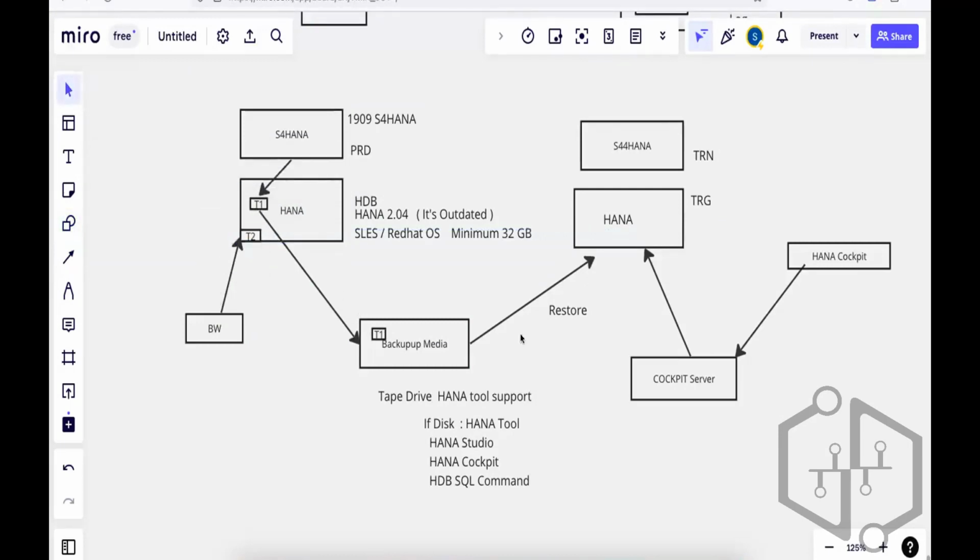So the backup is here. When we are performing the recovery, what is the database here? Another S4 HANA is running in T3. T3 is the database for the TRN system. Are you able to understand? Okay. So when we go for recovery, we are going to overwrite T3 with T1. We are going to recover T3 with T1.